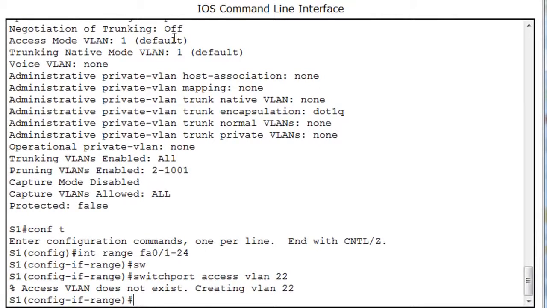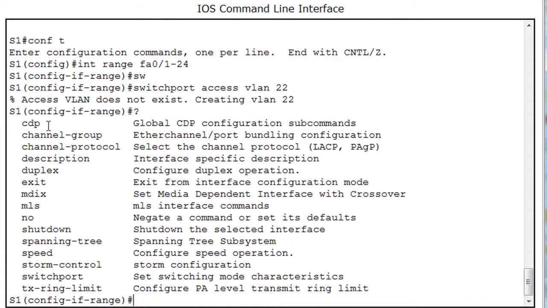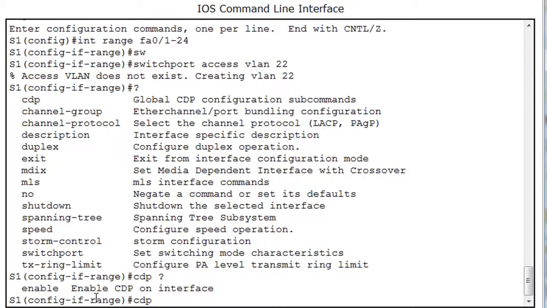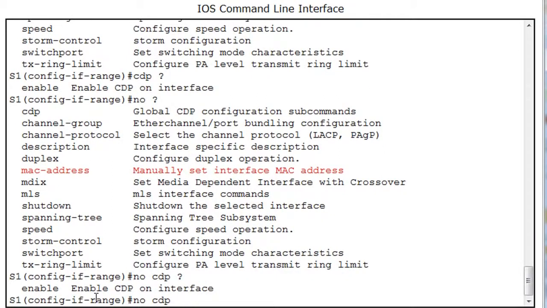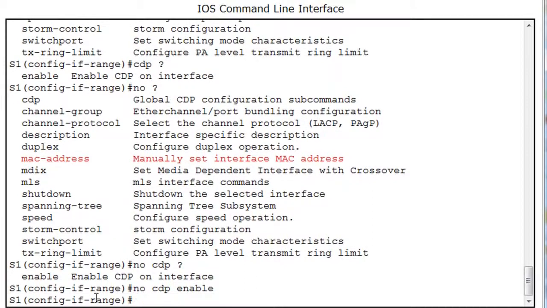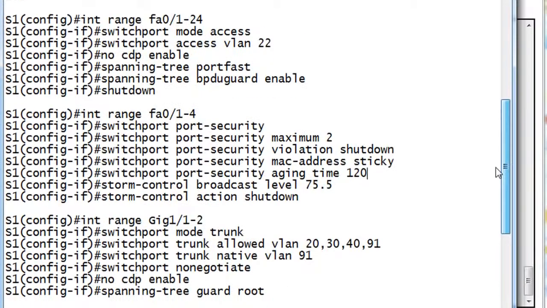So let's do a quick question mark here, and we see here CDP, right? We can see some of the commands here that we can use. So we could say no, or we could say CDP and then a question mark, and then there's CDP enable, right? We don't want to enable it, so we're not going to do that. So we'll say no and then a question mark, and then there's CDP and then a question mark, and then enable. So no CDP enable, and that's going to shut down CDP. Let's just double check that against our command list here. No CDP enable.